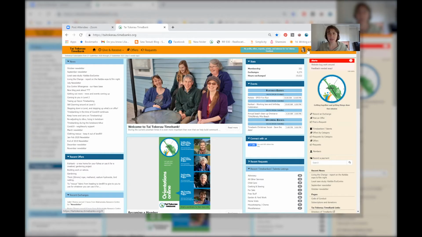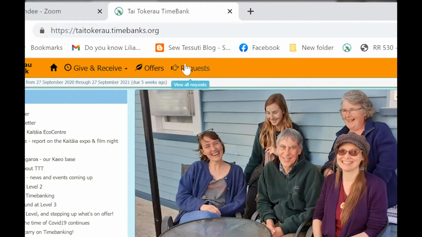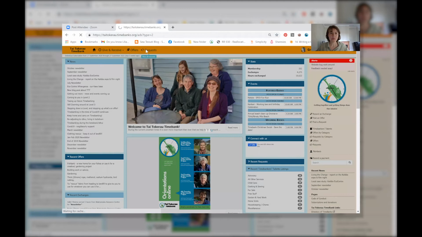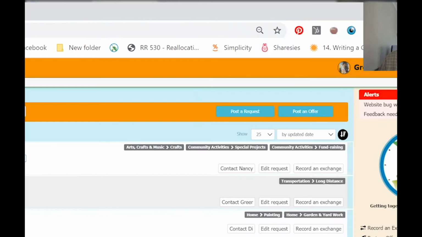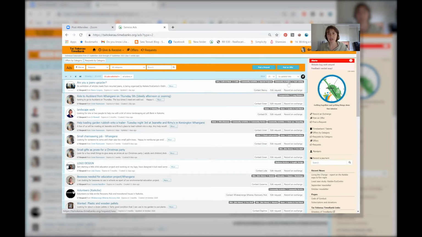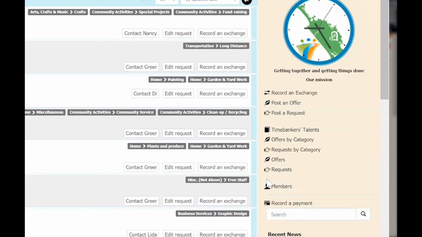So there's a couple of places we can go when we want to make a request. We can jump onto the request page that's here on the orange top bar. When we get into that, we can see all the requests that have already been posted, and then we can access posting a request using this blue button up here at the top. Also, from anywhere on the website, you can navigate to post a request using this beige sidebar here on the right. So you can just jump on to post a request there.